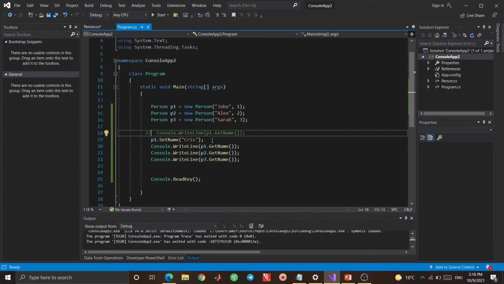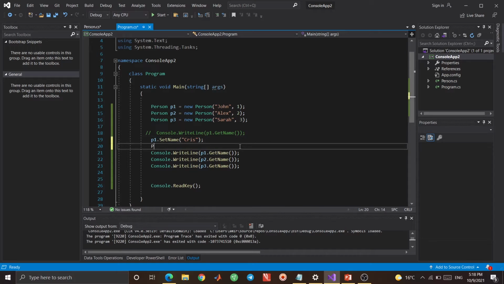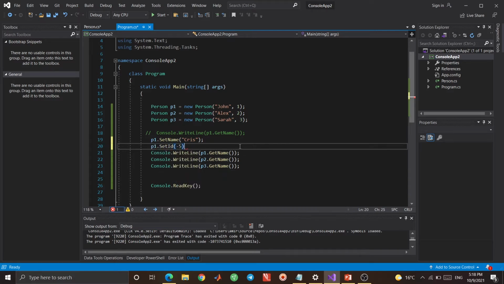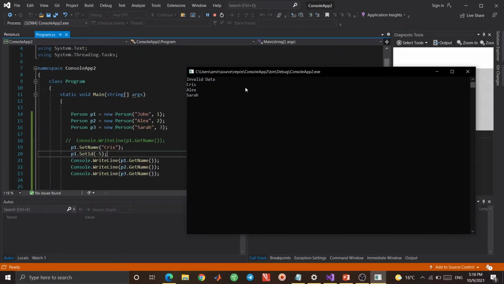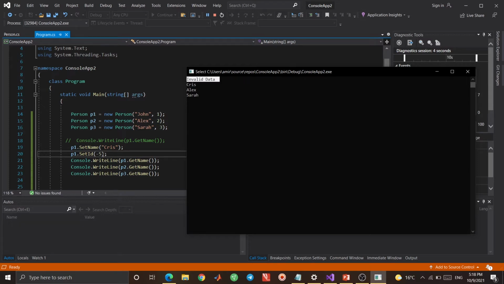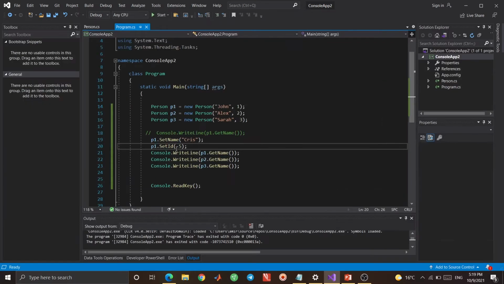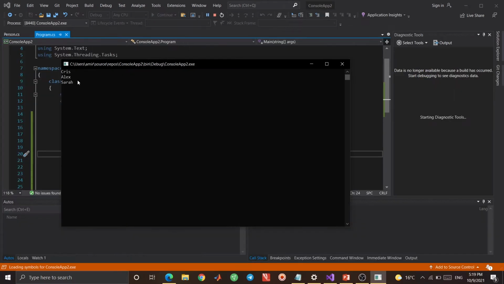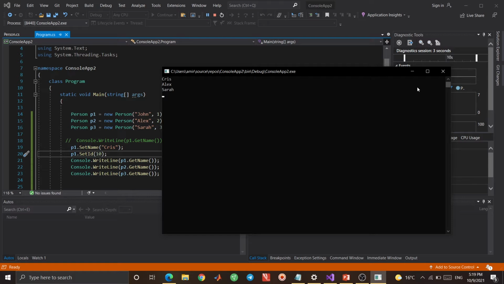Okay, and here I change the name, and I also want to set ID, and I write, for example, -5. Okay, let's run the program. Here you see the first line is invalid data because I actually gave that function a negative number, which is invalid, and I have to change it to something positive like 10. And if I start again, you see it is true and there is no error.